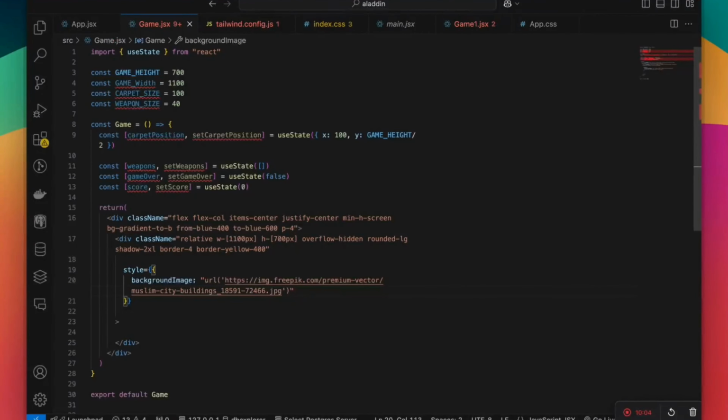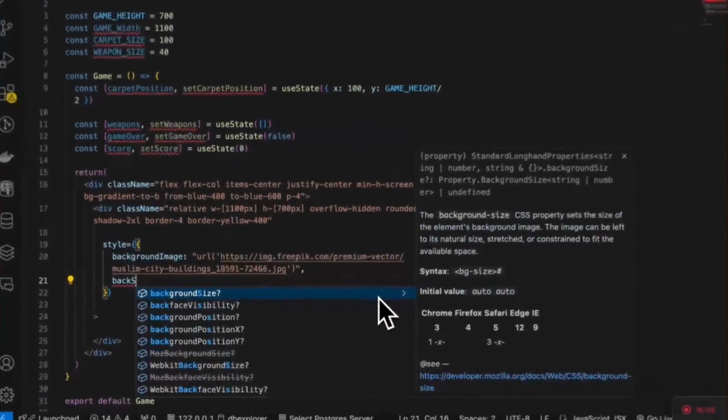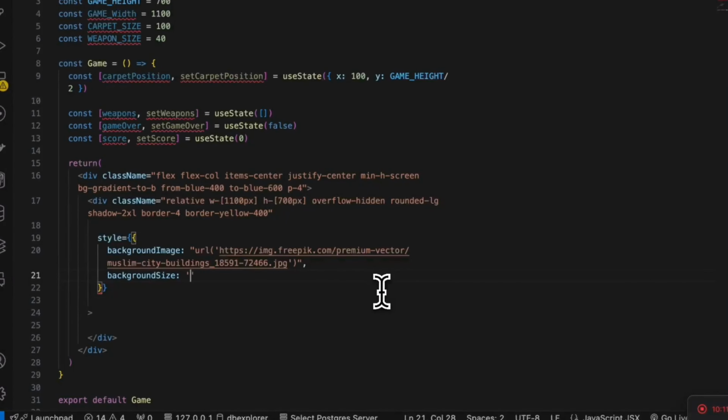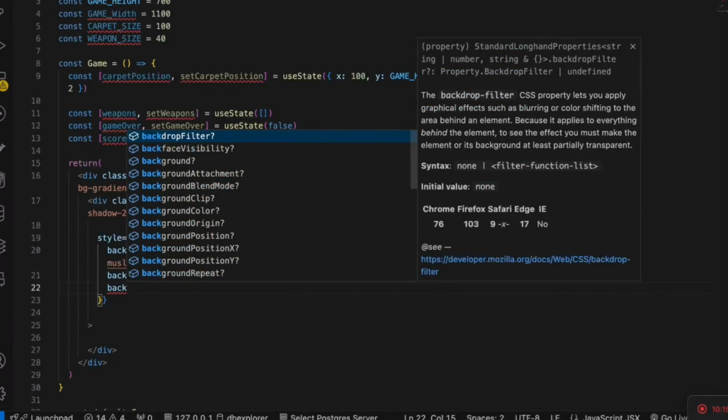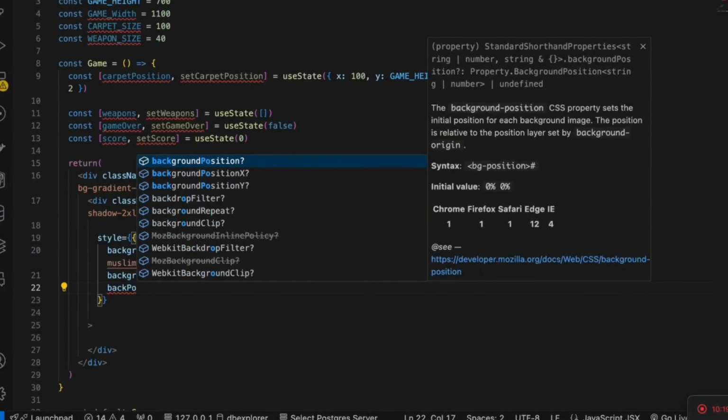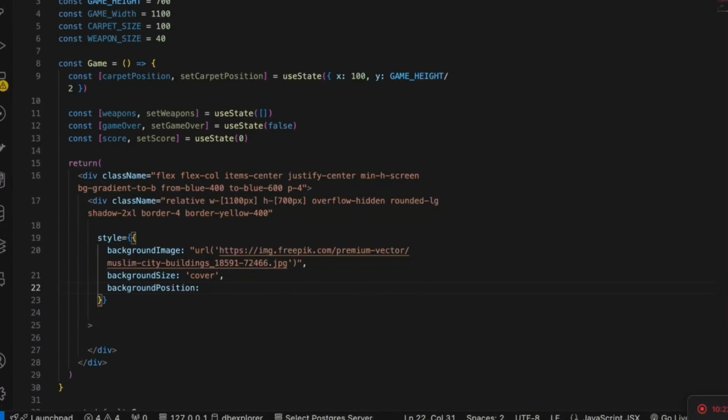Now, after background image, we need to set the background size. We'll set it to cover so that it spans the entire screen. And then the background position. Now this will be important. Why will this be important? Because the background position needs to change to make it look like Aladdin is moving horizontally by flying across the background.